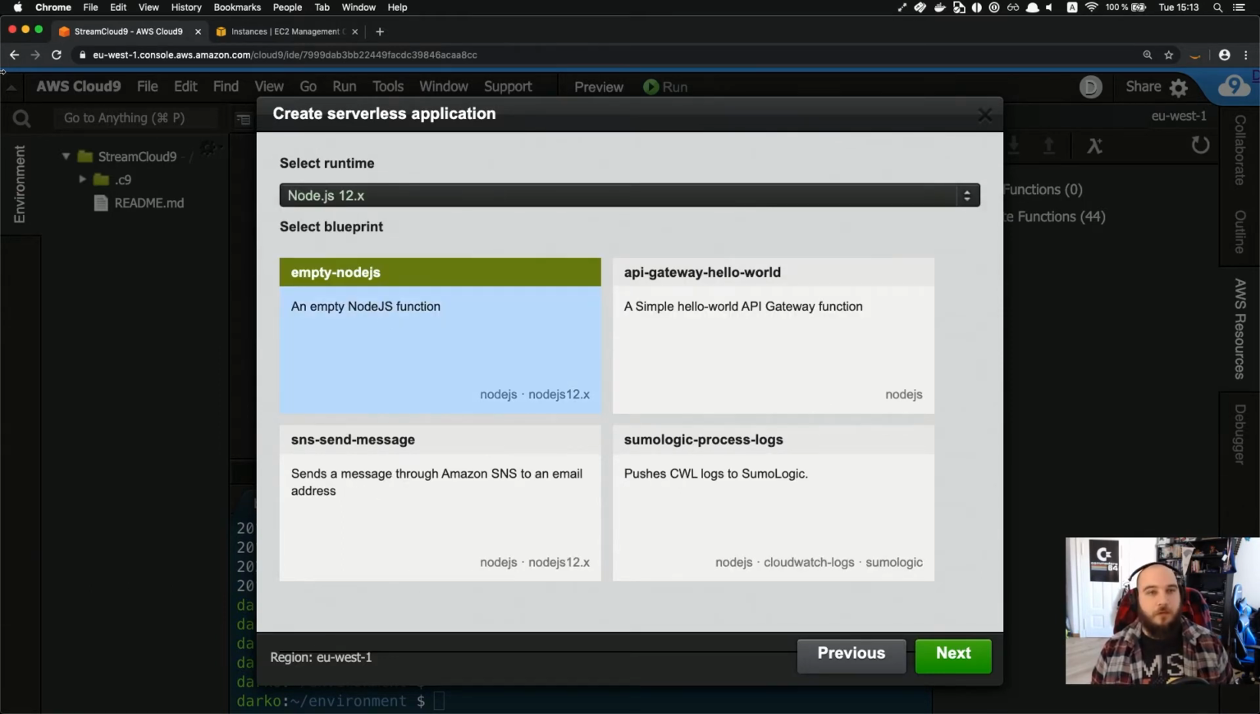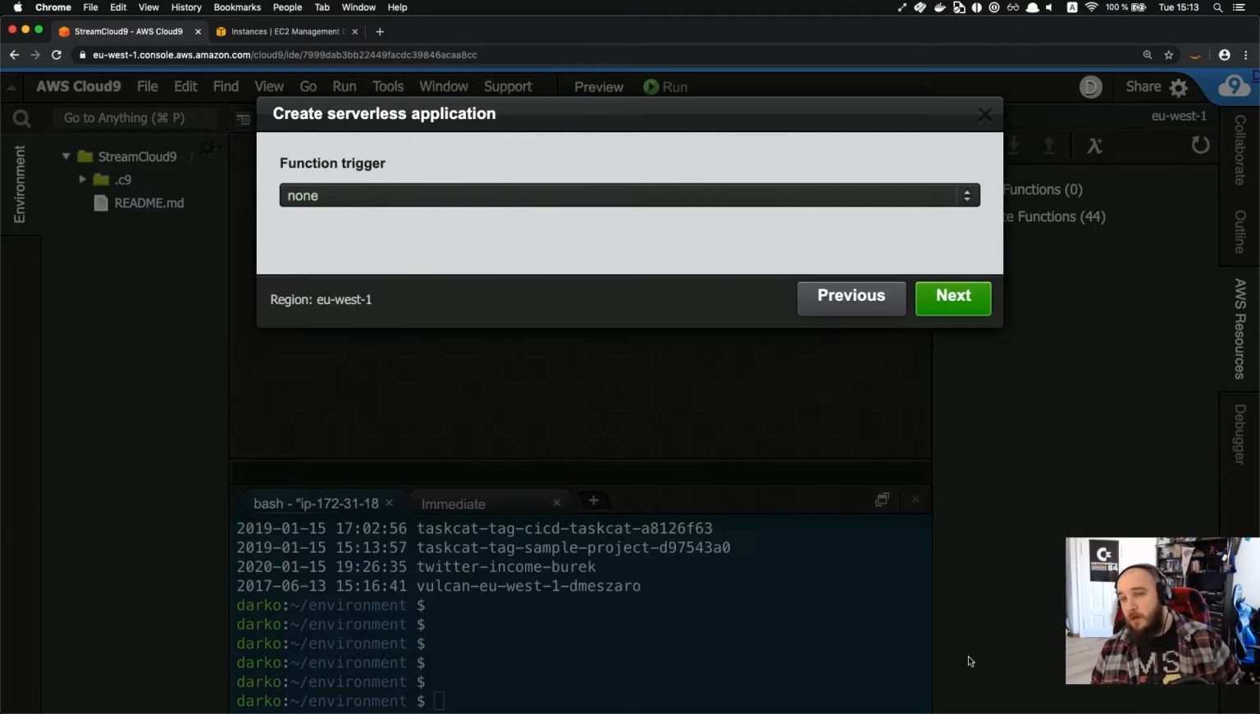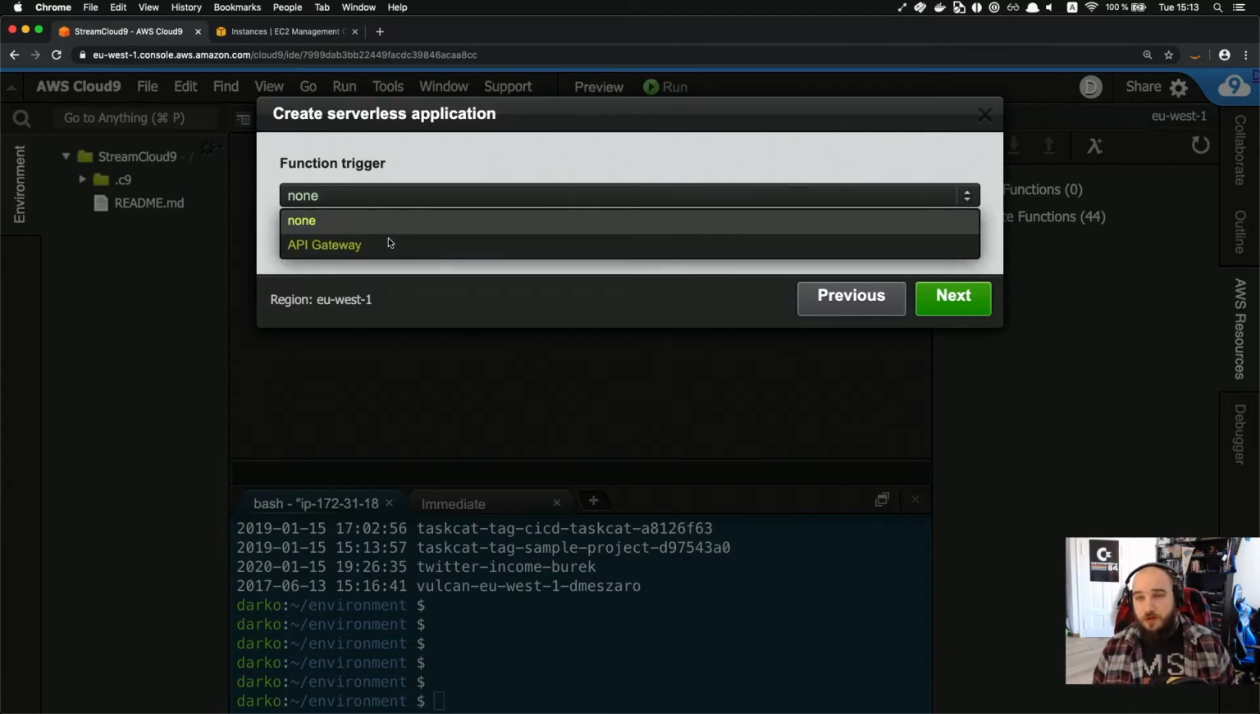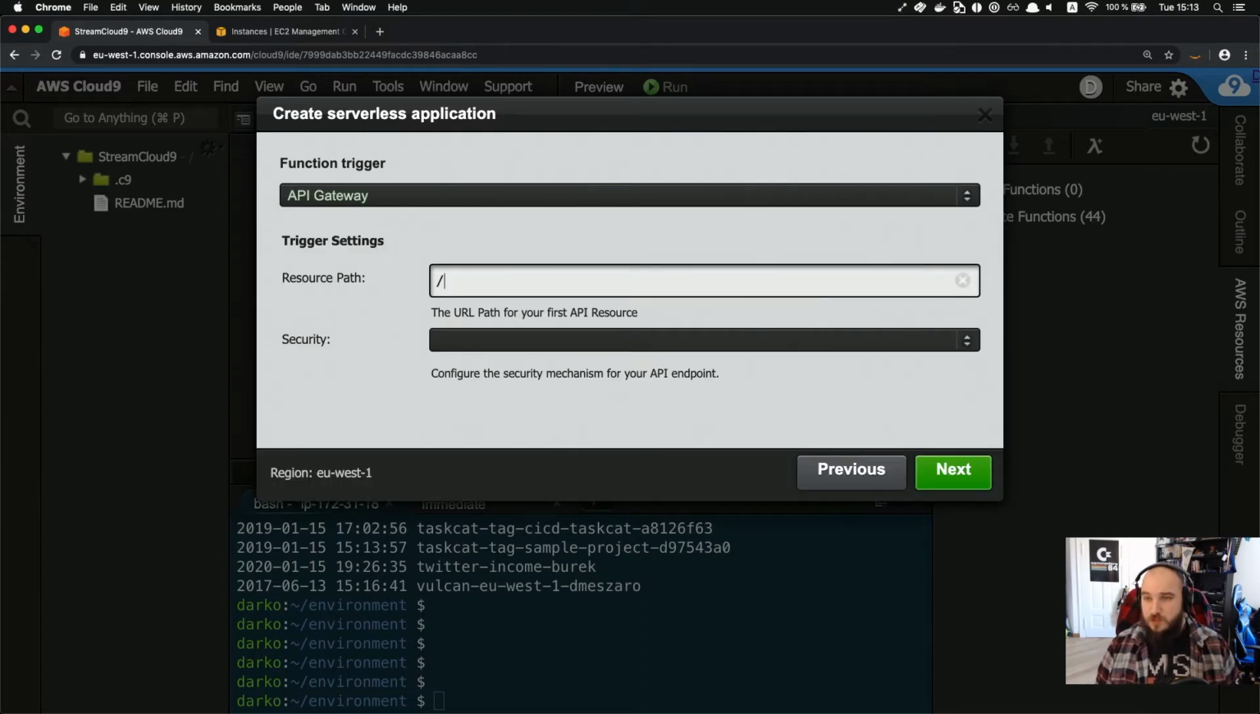I'll select an empty blueprint because I don't want to do any of these. I want to do my own. Function triggers. I'm going to use API Gateway as a function trigger, and it will actually provision an API Gateway for me. The source path will be root. So basically, this is on which path of the API Gateway, once you trigger it, will invoke this Lambda script.